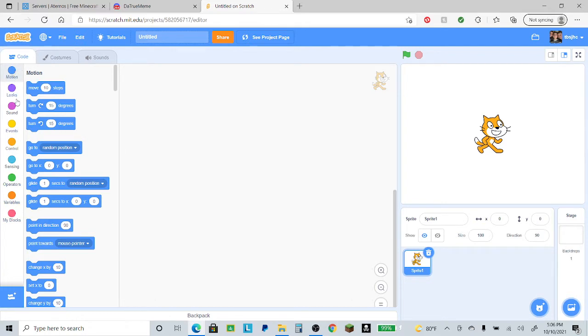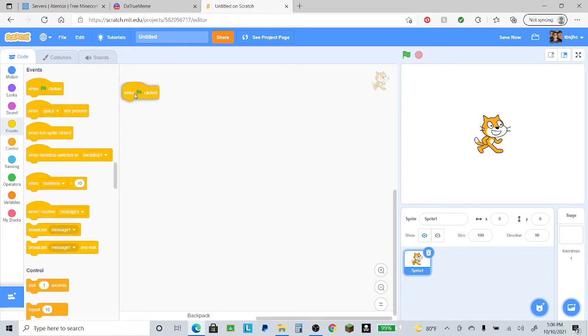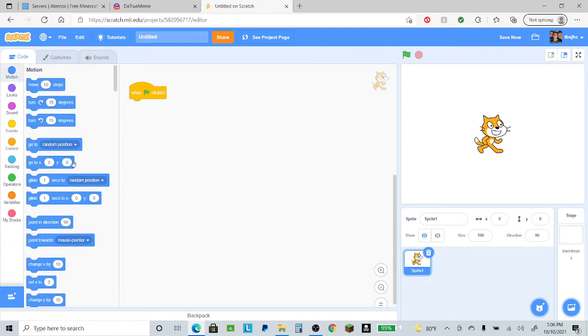So let's start with motion. But first we'll have to go to events, because the first thing you need is when flag is clicked. What when flag is clicked means is when you click this. This is basically how you start Scratch games. So let's go back to motion. Now there's a few things. I'm just going to go over each of these blocks.